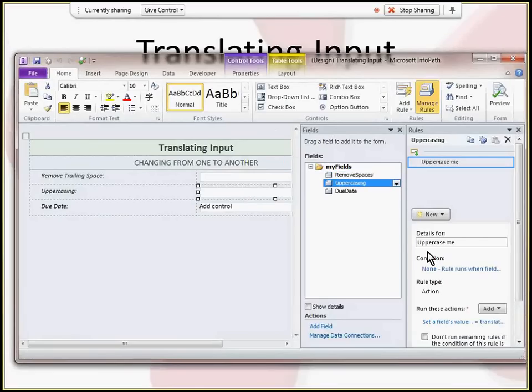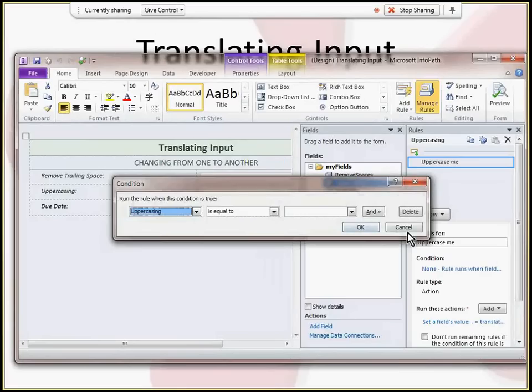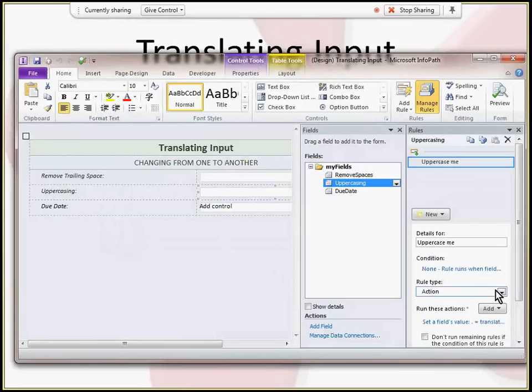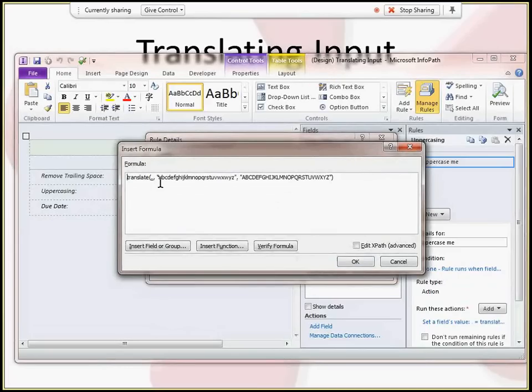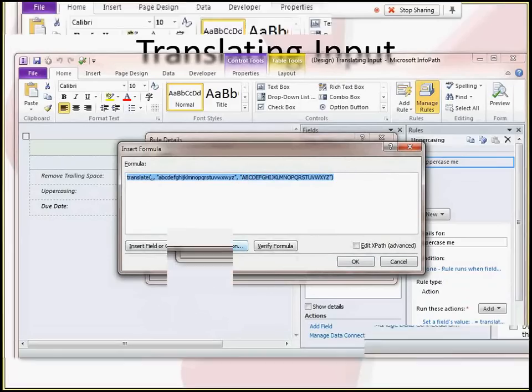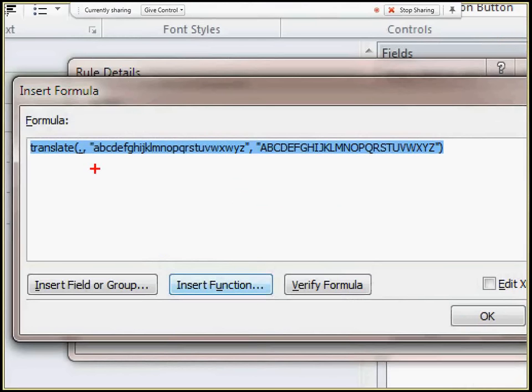First of all, the uppercasing one, and this is in the slide deck as well, we're always running the rule, so there's no condition, and then we're just setting the value, and we're using that translate function. Here we look for any of these characters, the lowercase alphabet, and we replace them with the uppercase alphabet. That's a very common translate function that we see a lot in InfoPath forms. You can go to our website, InfoPath Dev, and you'll see that there are a lot of people that ask for this exact function. Now you can do it backwards too. You can switch these two and go from uppercase to lowercase.